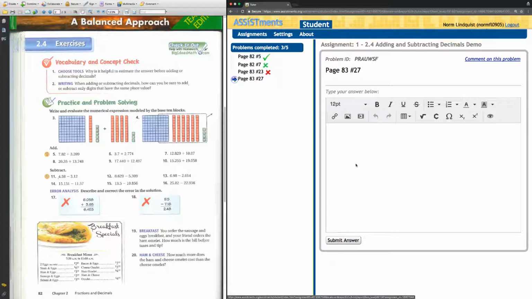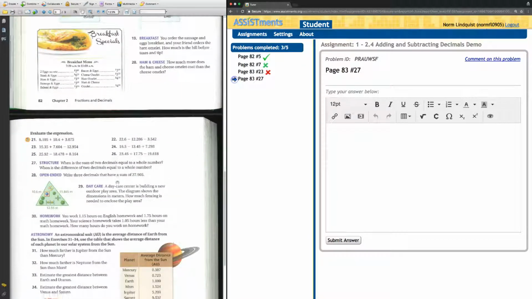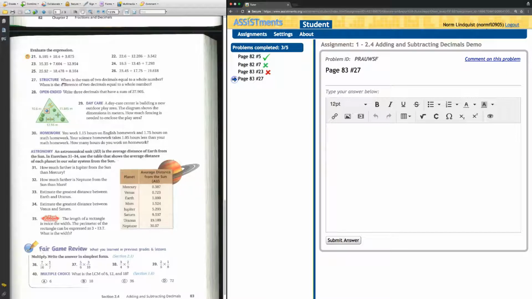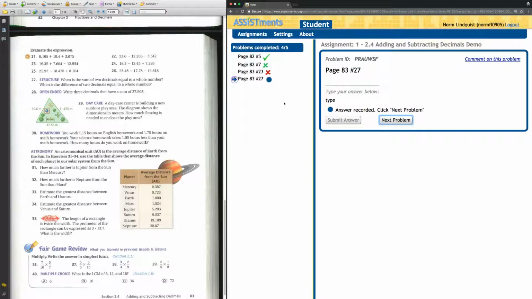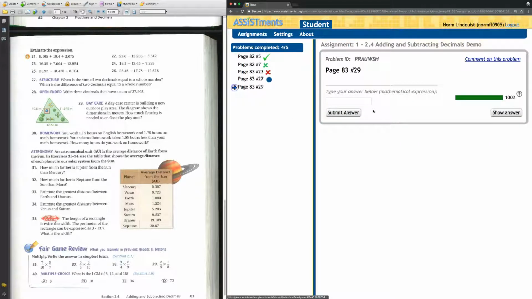This problem is a little different. It's an open response. If I scroll down and look at the page, we notice what it says. It says, when is the sum of 2 decimals equal to a whole number? When is the difference of 2 decimals equal to a whole number? So this is more of an understanding type question, and the students would have to type their response. So they would type that in. They can use editors and put math type in as well, use color, upload a picture if they'd like, but this is what we call an open response. This does not get graded, so the student gets a blue dot when they submit that.